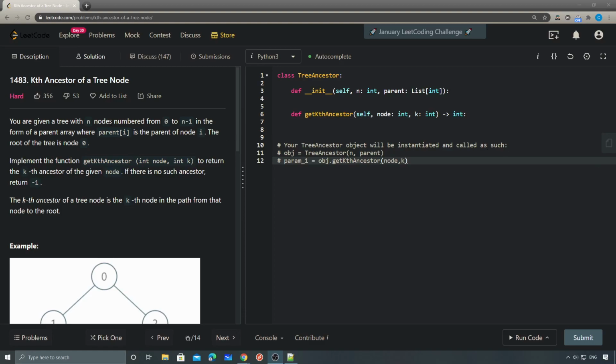So today, let's take a look at LeetCode problem number 1483, Kth Ancestor of a Tree Node. You're given a tree with n nodes numbered from 0 to n minus 1, and the tree is described in a parent list. Basically, the index is the current node, and the value parent[i] is the parent of the current node. The root node of the tree is node 0.